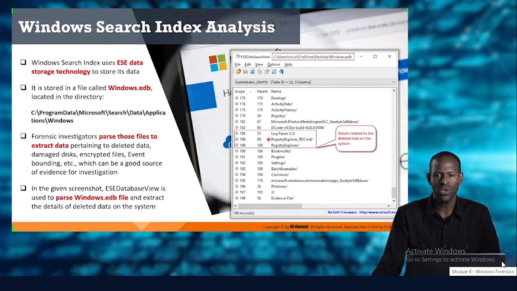And so in this case, what we're doing is we're parsing the Windows EDB file and extracting details of deleted data on a system. So these are the details of deleted data, and that can help us to correlate that with other tools that we're using to find data in disks, etc.